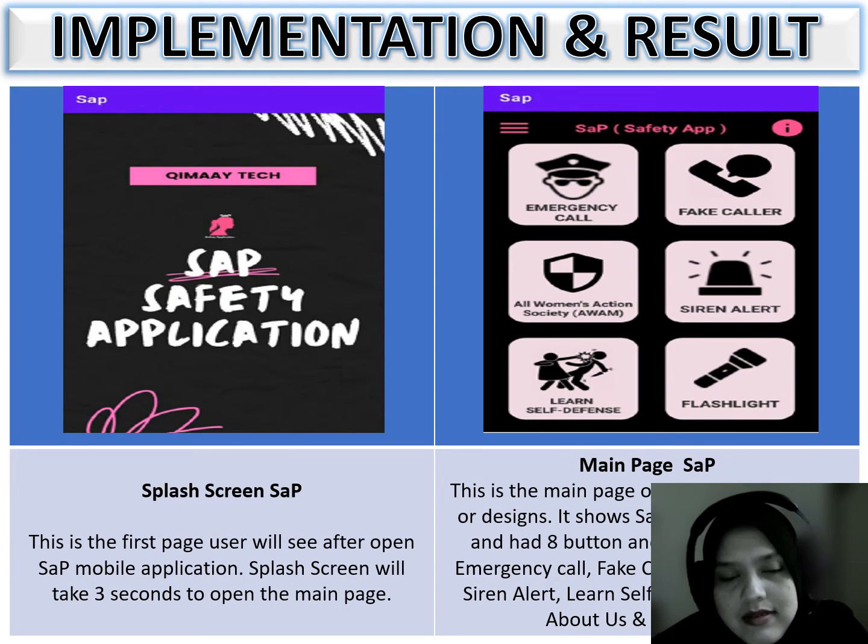For implementation and result, the first part is the splash screen of the SAP safety application. This is the first page the user will see after opening the SAP mobile application. This splash screen will take 3 seconds to open the main page. And then this is the main page of SAP, consisting of 6 main menus. The first menu is emergency call, second is fake caller, third is All Women Action Society, fourth is siren alert, and then learn safe defense, and the last menu is flashlight.